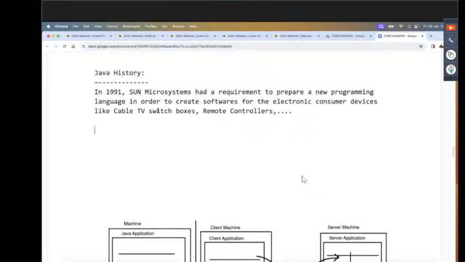I'm asking you this question now. In 1991, Sun Microsystems had a requirement to prepare a new programming language, to create software for electronic consumer devices like cable TV, switch boxes, remote controllers and so on. These are the three parts available inside Java: J2SE, J2EE, J2ME.